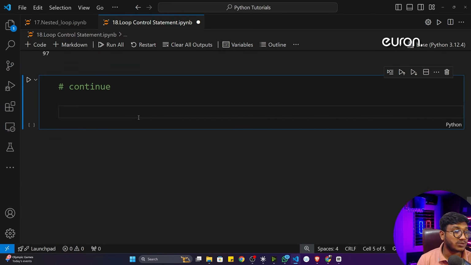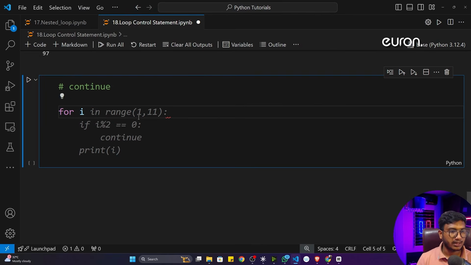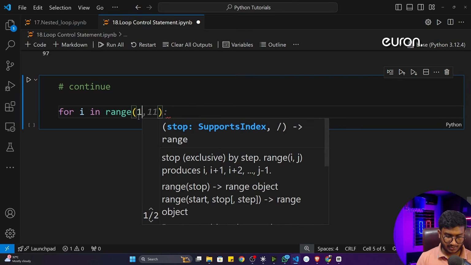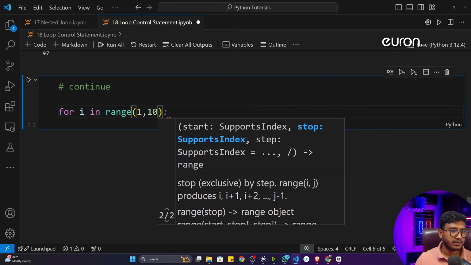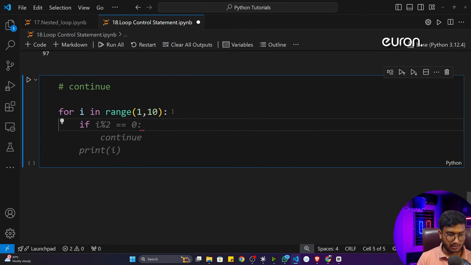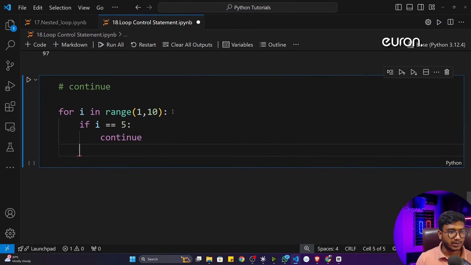See, to give you this particular continue example, first of all, I'll write a program. I'll write for i in range, and inside that I'll mention one range, let's say 1 to 10, and inside that I'll write if, let's say, i is equal to 5. That means the same program we have written previously. I'll do the continue operation, then I'll print this particular number.